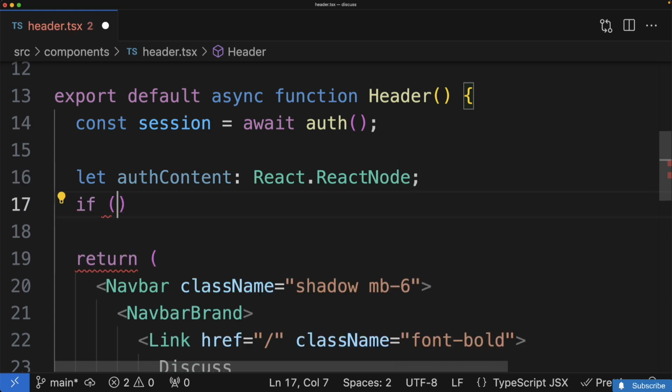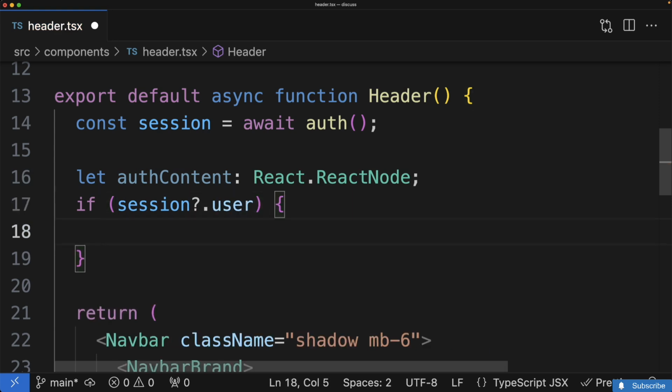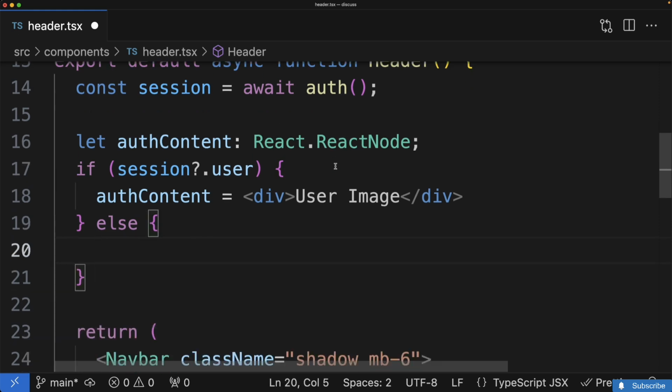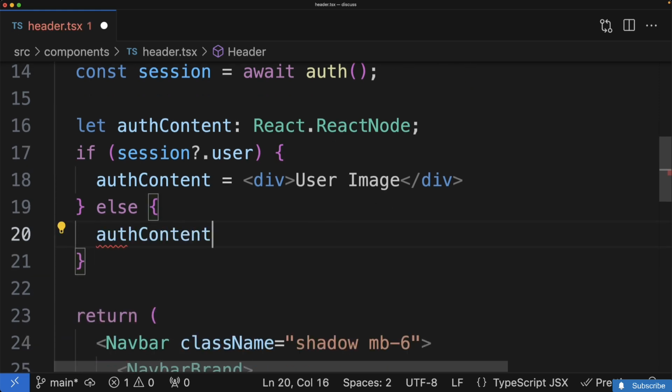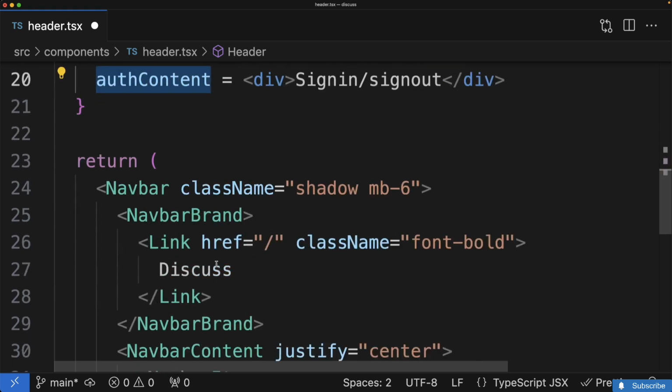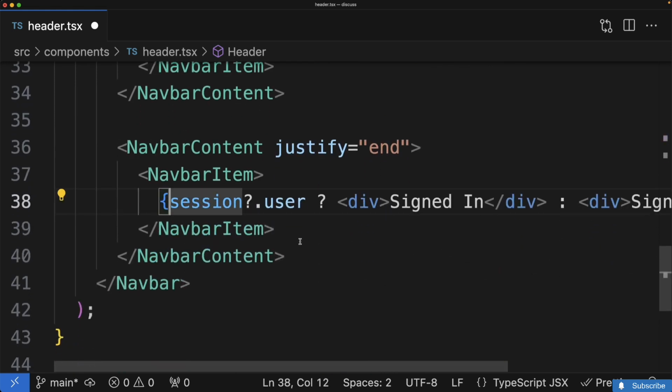I'll then set up an if statement, and I'll say if session.user is assigned, then we will update that authContent variable right here to show the little user image thing. Otherwise, the user must not be authenticated. So in that case, we'll set authContent to be something that shows sign in and sign out, those two buttons. And now we can make use of authContent down here in place of the ternary expression.